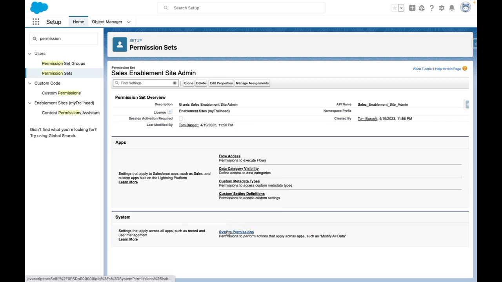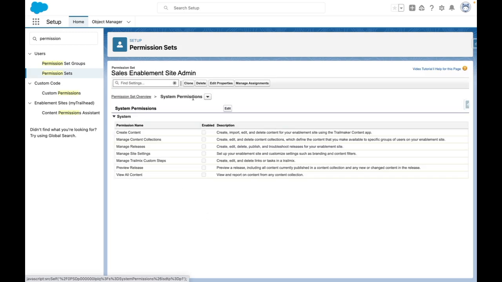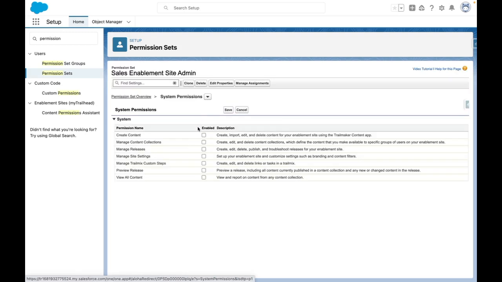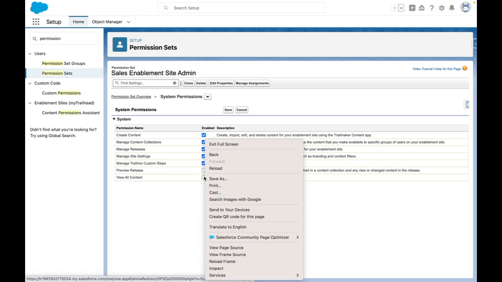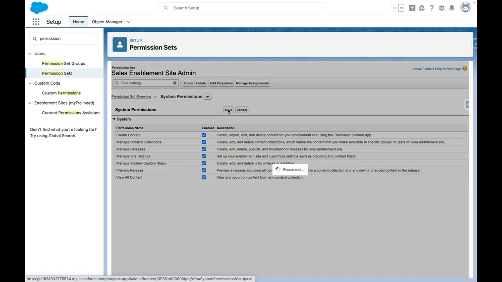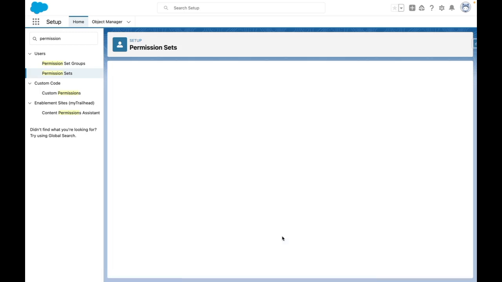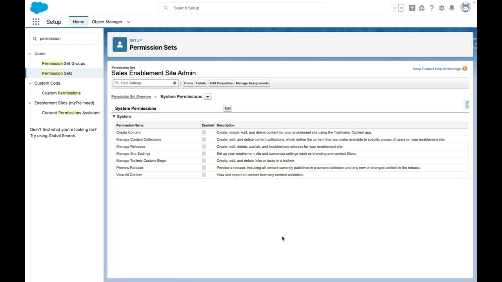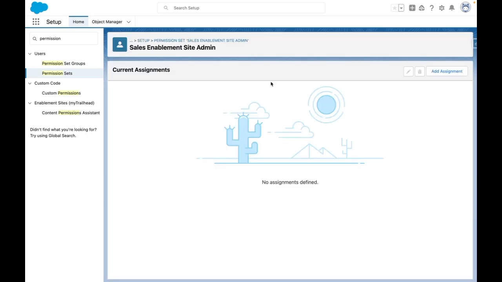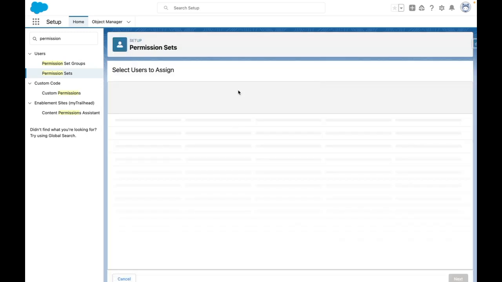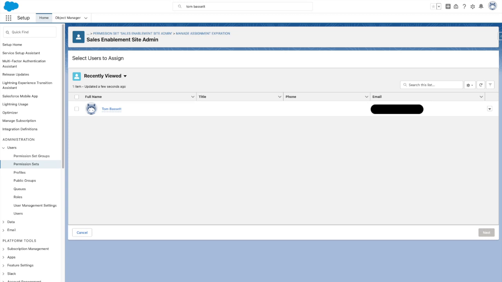From here, under system permissions, I'm going to press edit, and I am going to give access to all of these related features. Once I'm finished, I'm going to press save, and then I'm going to confirm by pressing save again. I now need to manage assignments of this permission set to give myself this permission.